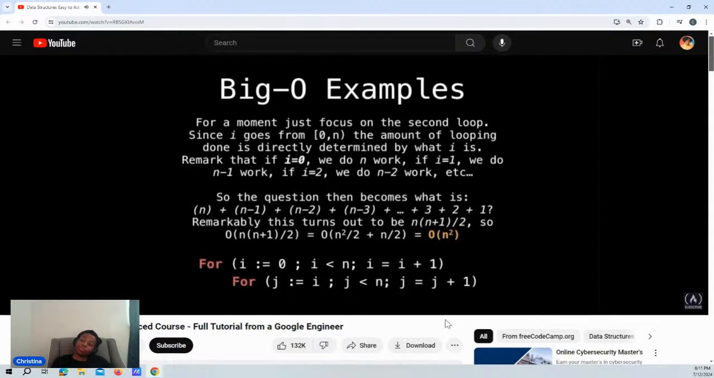So the question then becomes, what is n plus n minus 1 plus n minus 2 plus n minus 3, and so on? Well, this is a well-known identity, and it turns out to be n times n plus 1 divided by 2. So if we wrap this in a big O, we split our equation, we can see that this is big O of n squared.